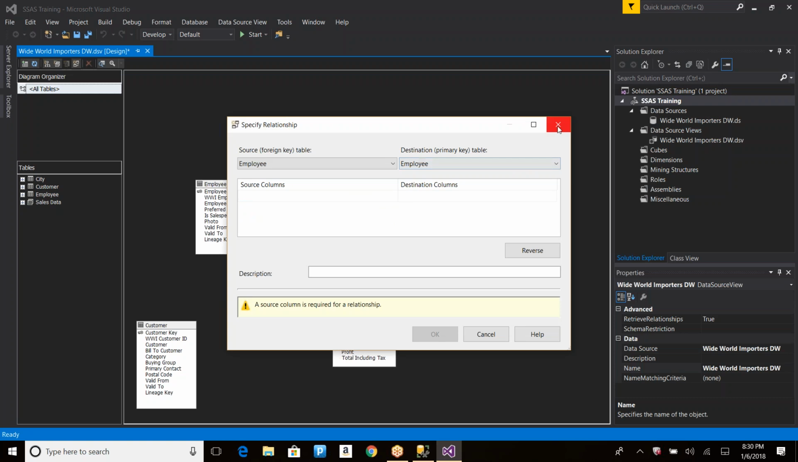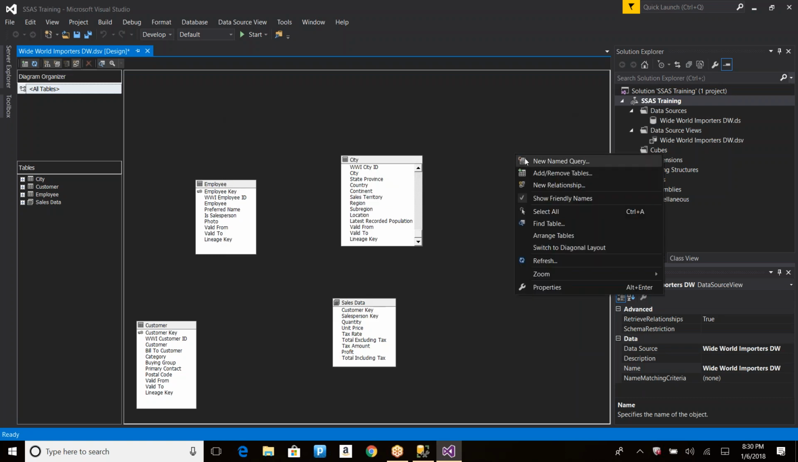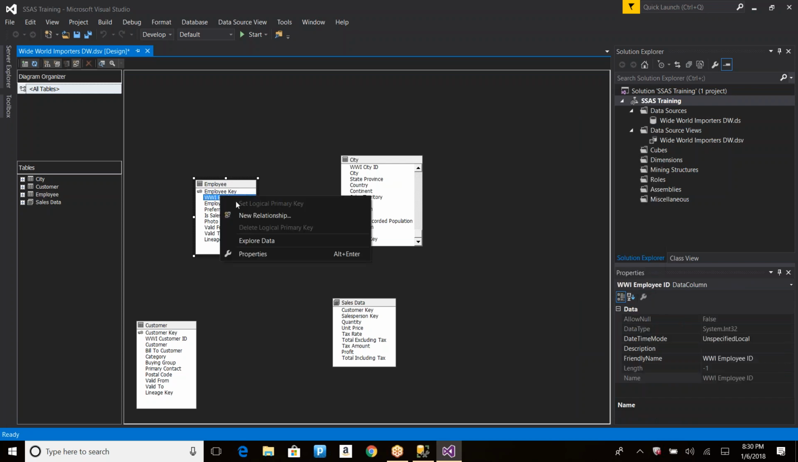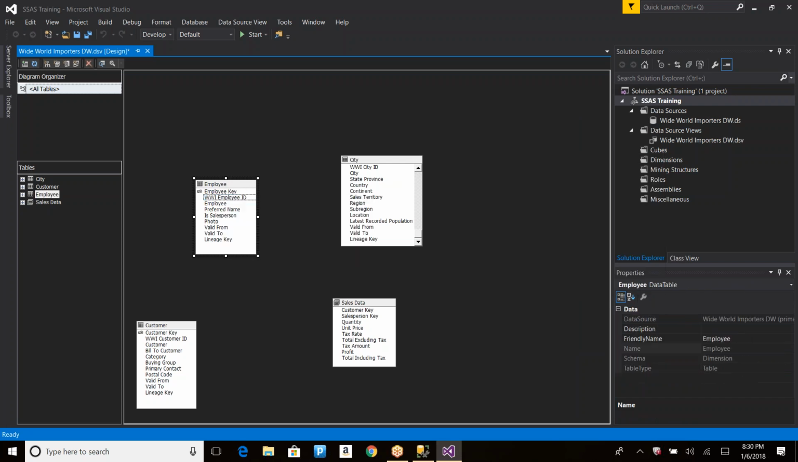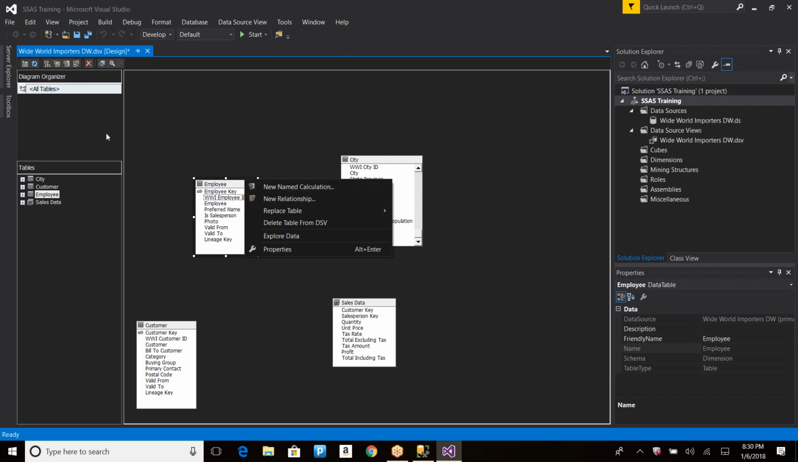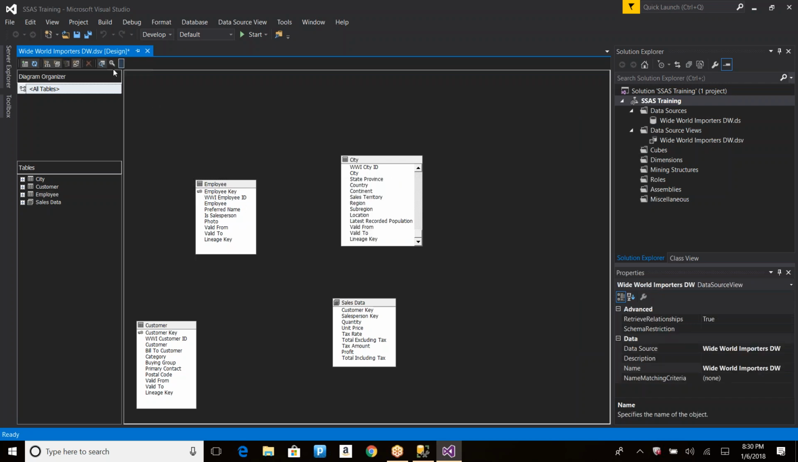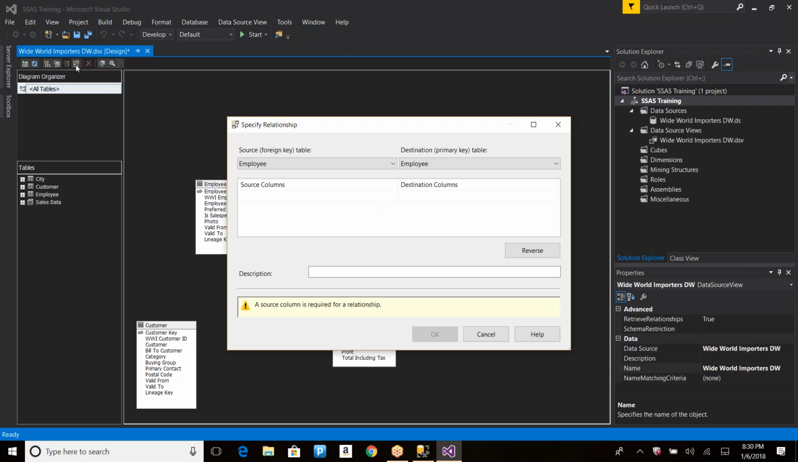This option, you'll find in many places in the same data source view. The first one is here, new relationship, or if you right click on a column, you can see new relationship, or if you right click on a table, you can see new relationship. And where else can you see it? I think somewhere here you'll have an option to give the relationship, if I'm not wrong. Yep. Here, if you see new relationship, if you click, it will do the same.